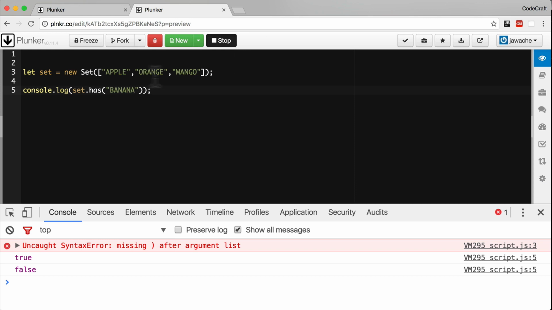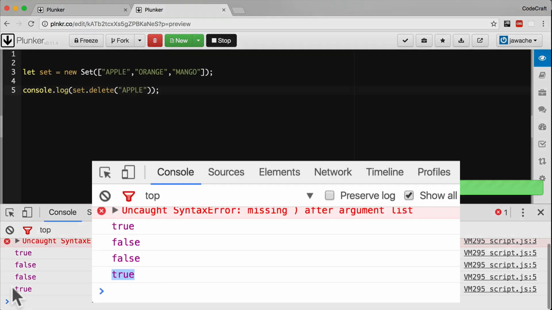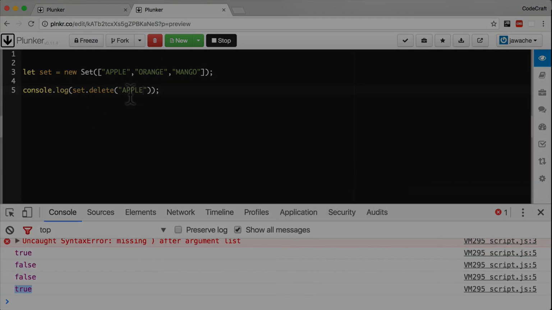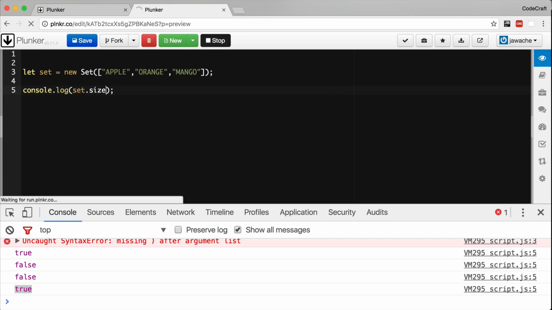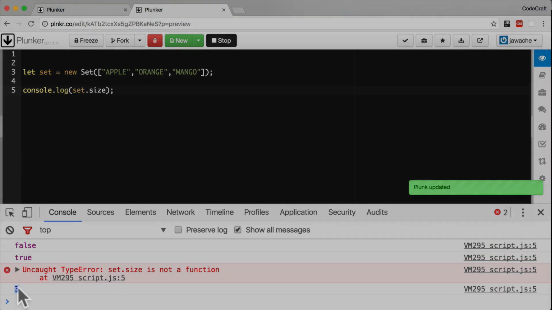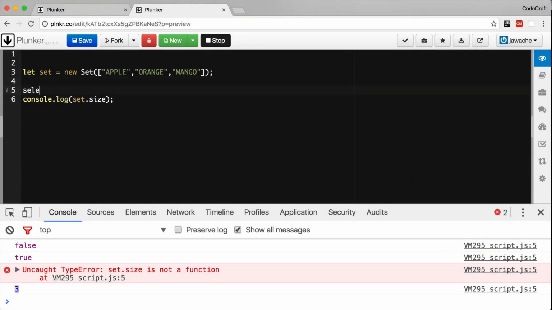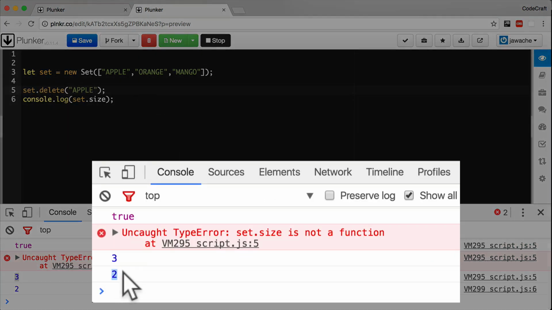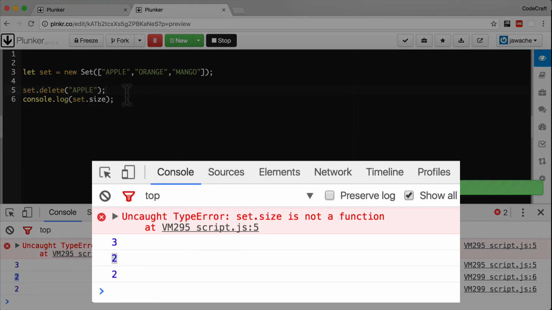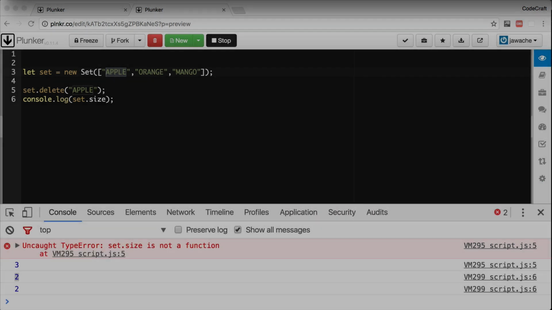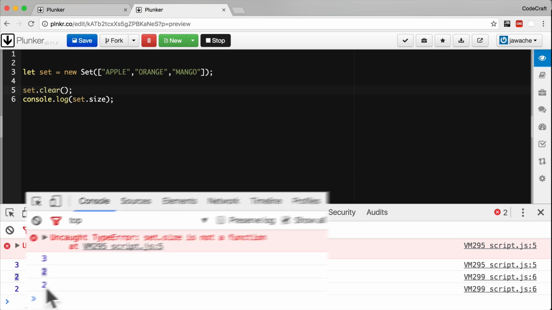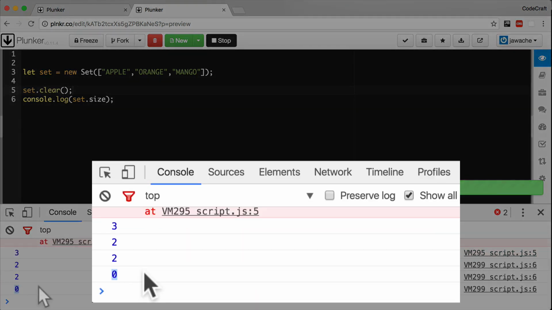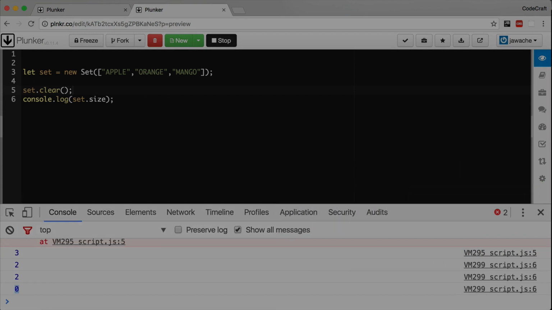We can delete a value from the set with the delete keyword. So let's delete apple. The delete function returns true because apple did exist in the set. And we can count the number of entries with the size property. And it's size 3. And if we delete and then run it again, it becomes size 2 because we've deleted one of the items in the set. And again, if we just did set.clear, we empty out the entire set. And then set.size returns 0.